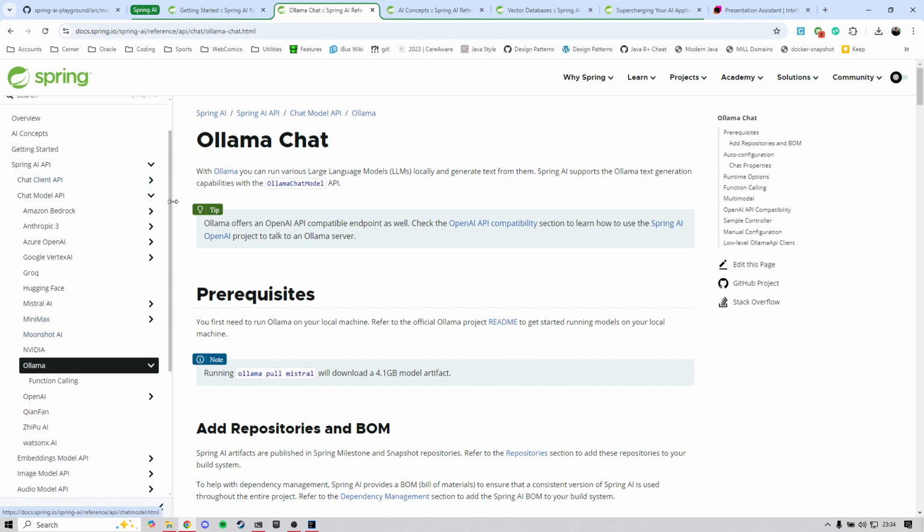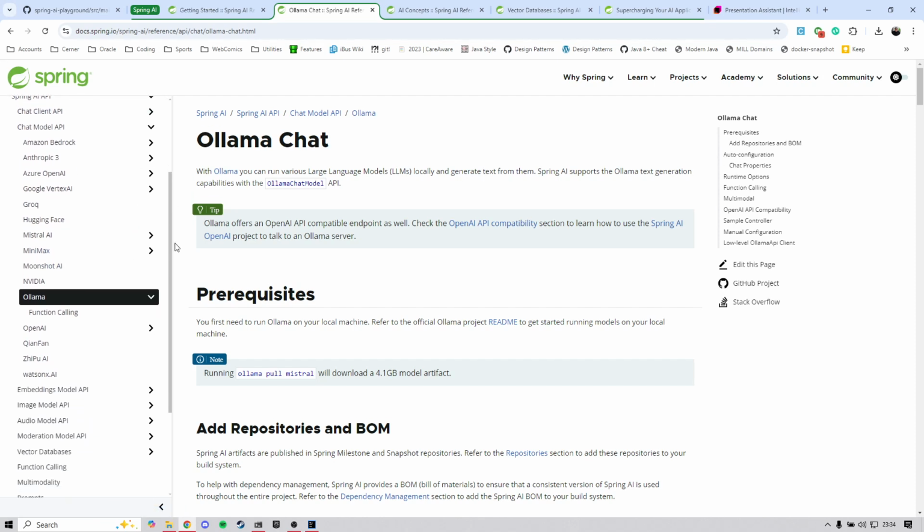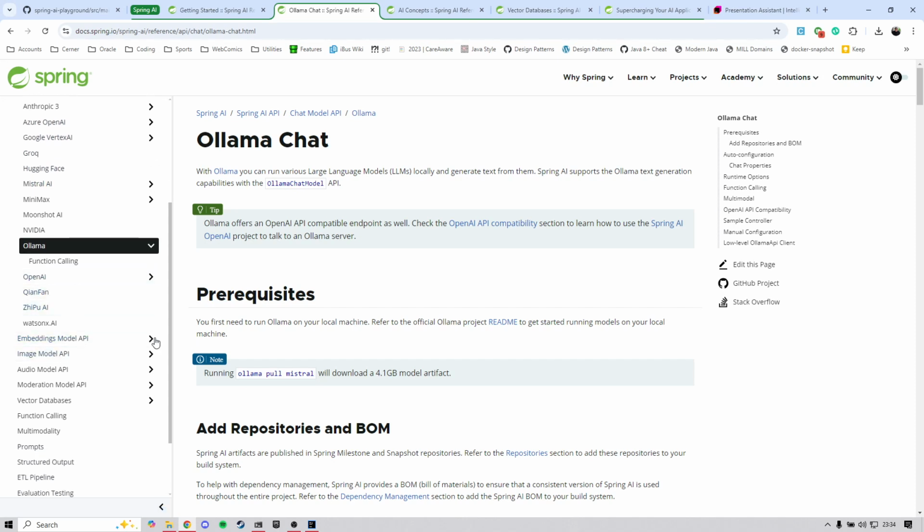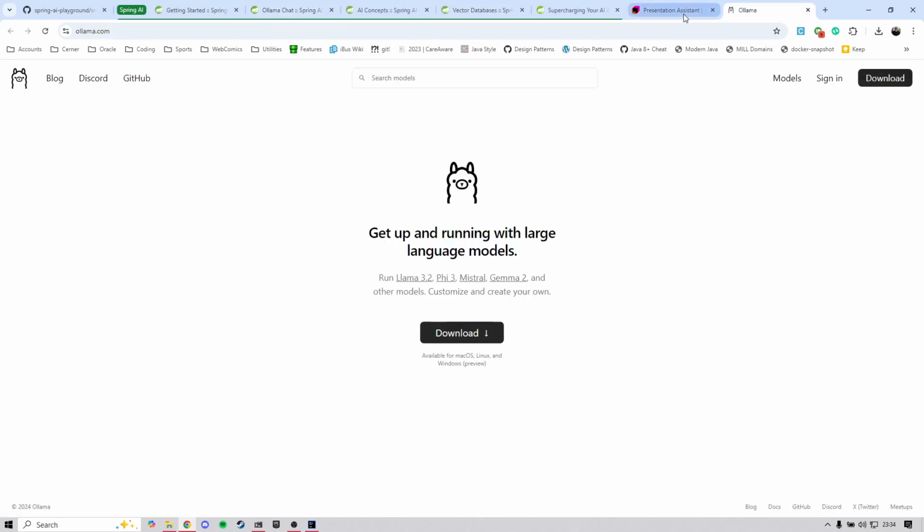So before we go there, we can see how many chat models they support now. The list has increased clearly, and the one that I'm interested in is Ollama. So Ollama is, I guess, a wrapper. Think of it as a wrapper on a few models, which it can help you run locally.